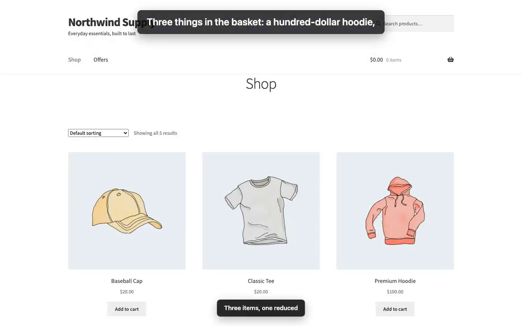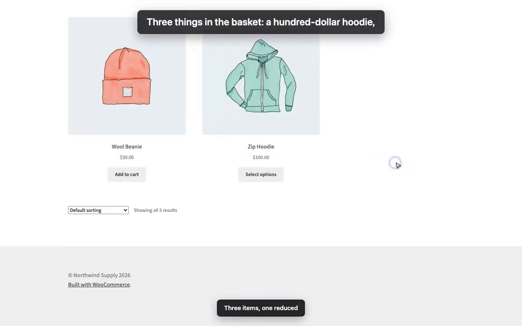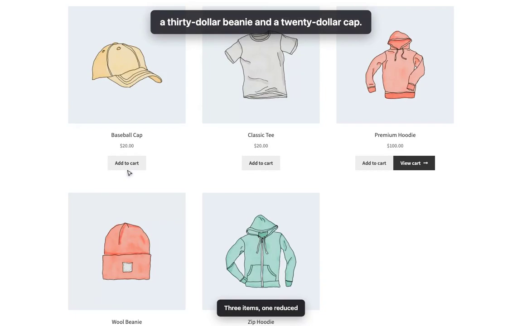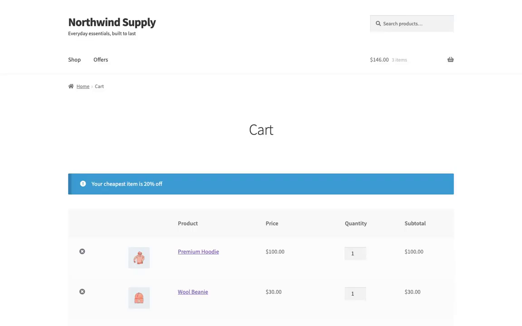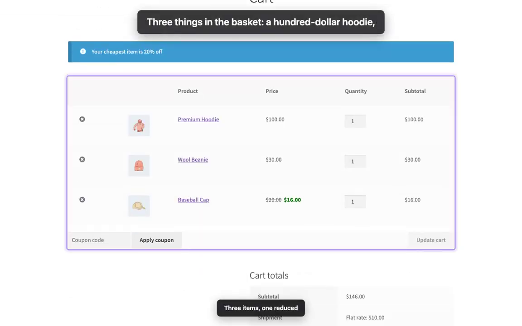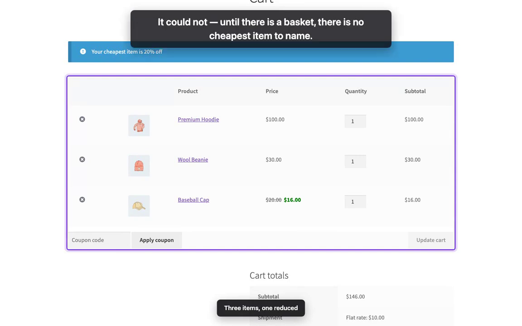Three things in the basket: a $100 hoodie, a $30 beanie and a $20 cap. The cap is the cheapest, so the cap is the one that drops, $16. The other two are untouched. Note the shop page said nothing about this. It could not, until there is a basket. There is no cheapest item to name.